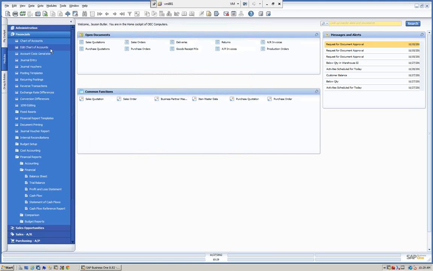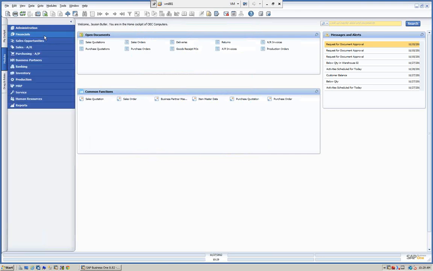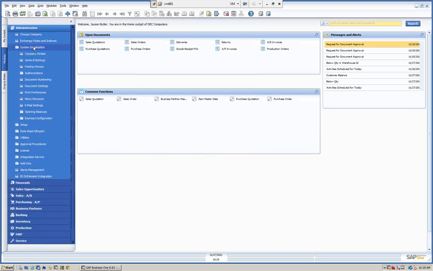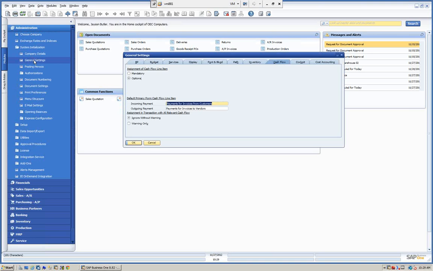So again, let's recap what we see in SAP Business One, the new version 8.8.2. If we go into the administration, we go to system initialization, general settings. We now have a new tab called the cash flow. You can assign the cash flow line items. You can make them mandatory, so they must be entered. You can do an optional, where we can override and enter if we wish. We can set defaults for the primary cash flow line items.